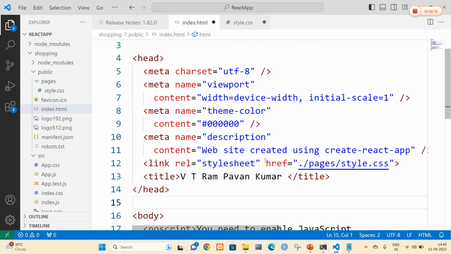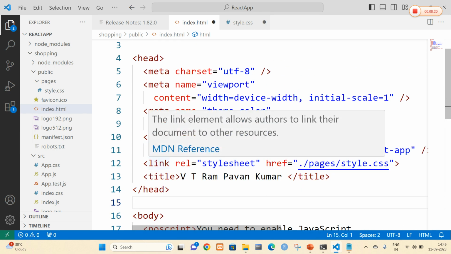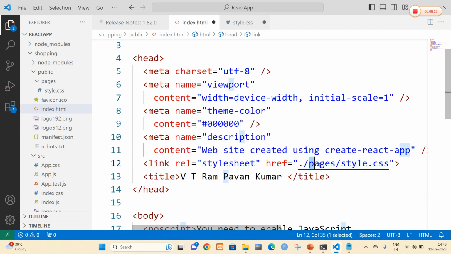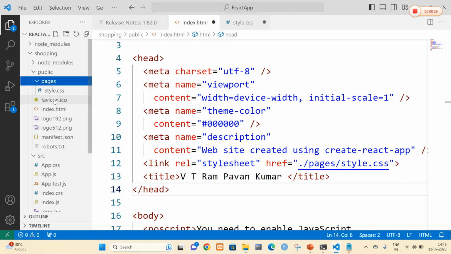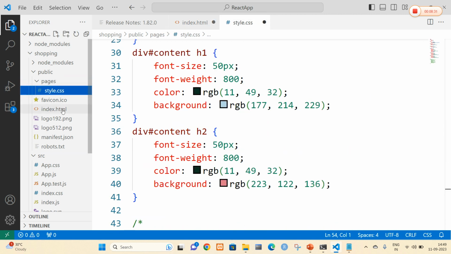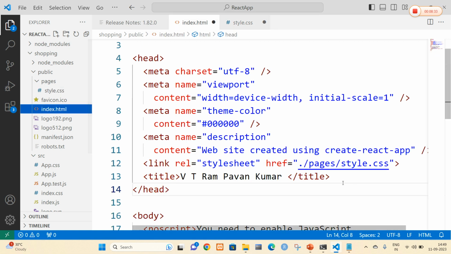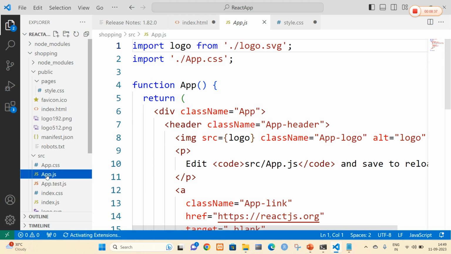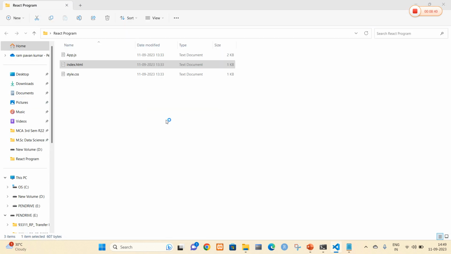Now here you can clearly see that for the link tag, that is the reference href, I have mentioned pages/style.css, that is in the public folder. In the pages folder, I am going to mention the style.css, which I am going to represent as navigation in the index.html page. Now I am going to open my app.js.